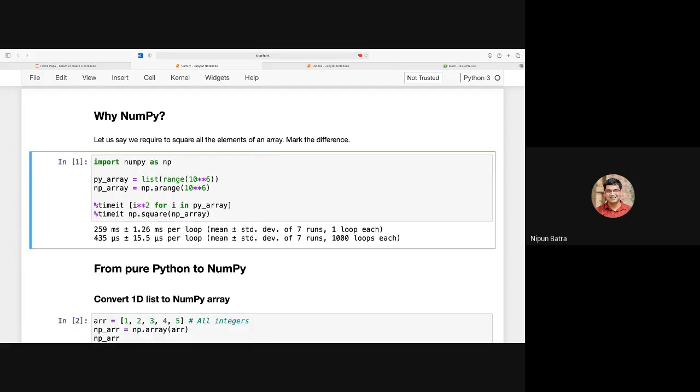That's another interesting thing to see. Let's look at a simple application, right? I first create a list of 10 to the power 6 elements, going from 0, 1, 2, 3, 4 till 10 to the power 6. And similarly, I'm doing the same thing in a NumPy array. Now I want to create a list which is a square of each element, so this list should contain 0 squared, 1 squared, 2 squared, 3 squared, 4 squared till 10 to the power 6 squared, right?